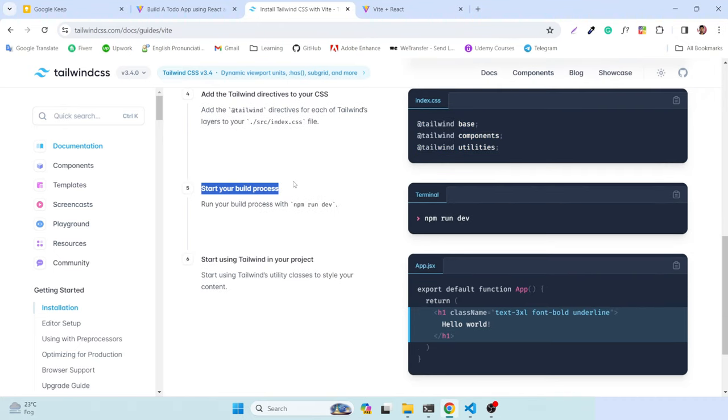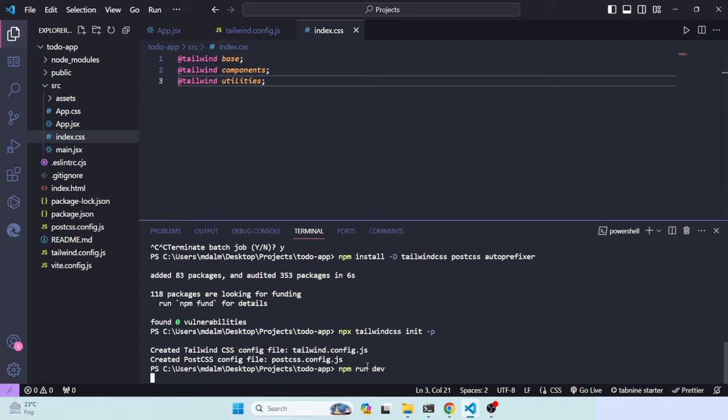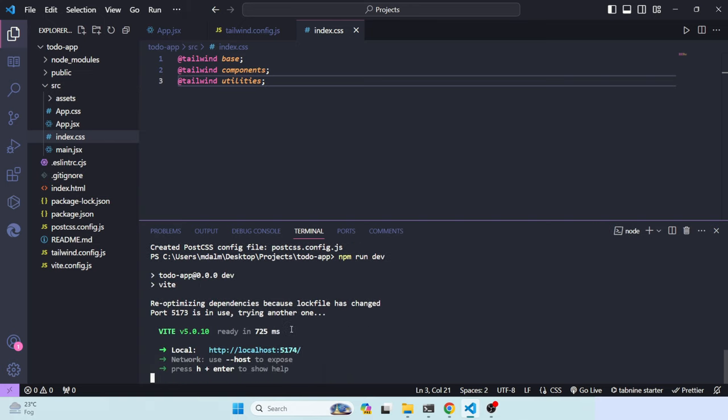Then finally, you can just run your project again by this command. Let me type npm run dev. Okay, now our project is running.